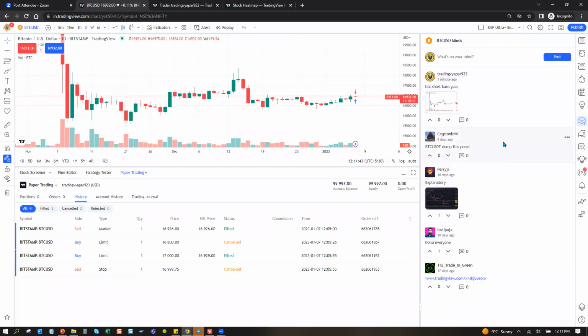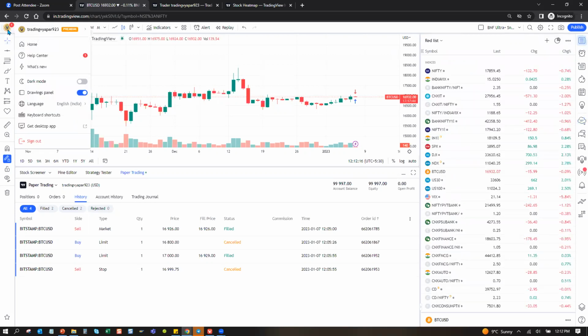So how to check if the person is very famous or popular or not? You hover on his profile. Here you'll see how many followers he has and how much credit he has received. When people give good ideas on TradingView, people recognize them as well. India में इतना नहीं करते, but बाहर तो बहुत होता है. अभी India में भी this fashion has started where people are recognizing genuine people. Let me show you.